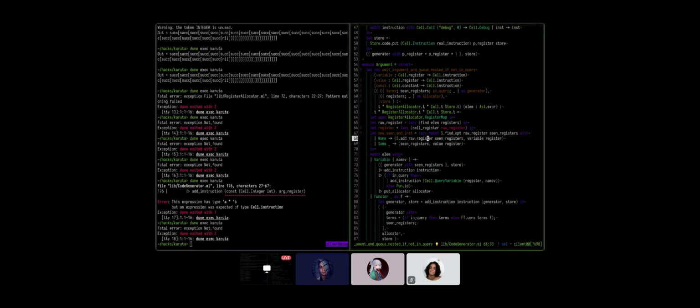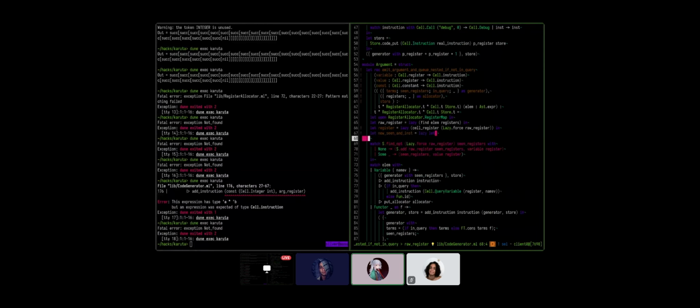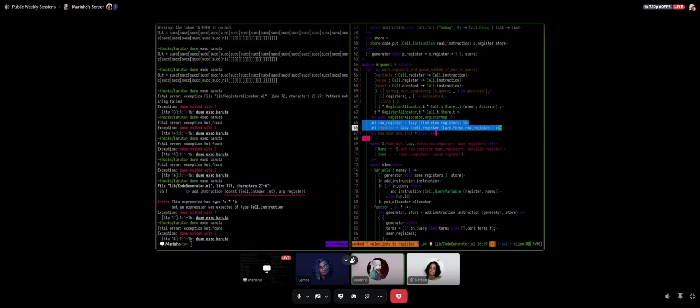But actually, wait, is that gonna work? Why wouldn't it? Because the find opt type is fucked. Lazy.force. It does work. Damn. Okay, so the find opt doesn't care if it's lazy. This needs to be forced. We're gonna have to do that many times. Just make a let, man, inside the lazy. Yeah, no, actually, we can do this.